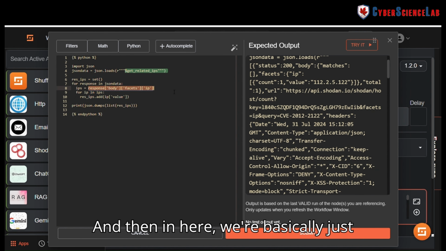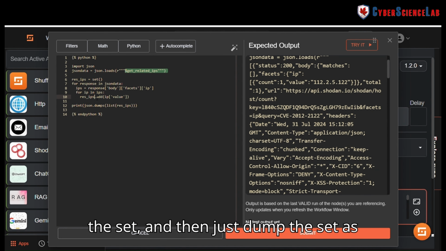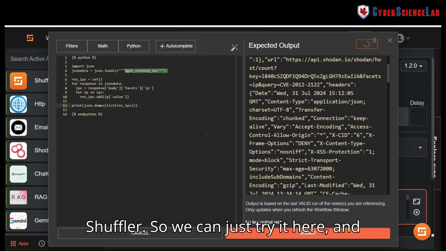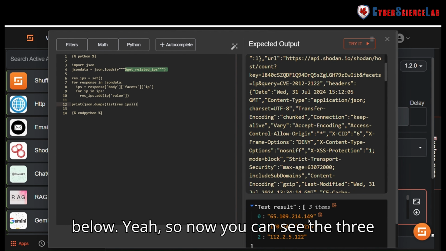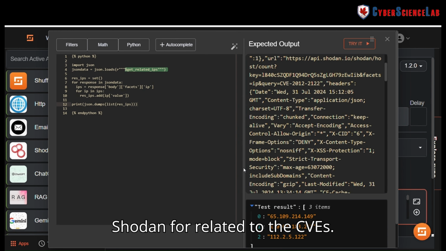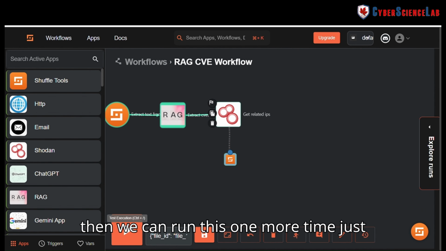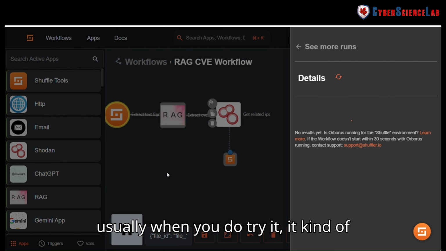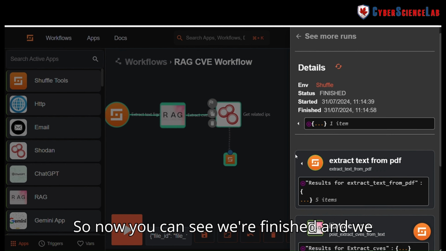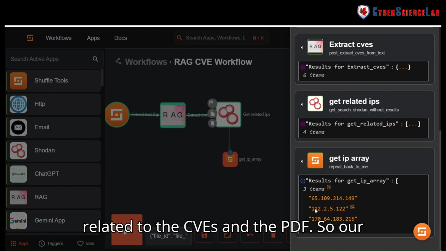And then in here we're basically just going to go into each app's response and pull out all the IP values and add them to the set, and then just dump the set as an array back to Shuffle. So we can just try it here, and then we should see a response down here below. Yep, so now you can see the 3 CVEs that we found from Shodan related to the CVEs. So now we can submit, and then we'll run this one more time just to make sure everything's working, but usually when you do try it, it kind of verifies that everything's working as intended. So now you can see we're finished, and we scroll down here, get IP array, and yeah, we're getting the IP addresses that were related to the CVEs in the PDF.